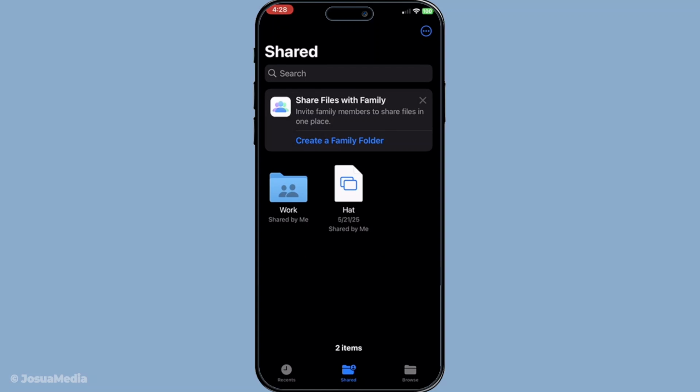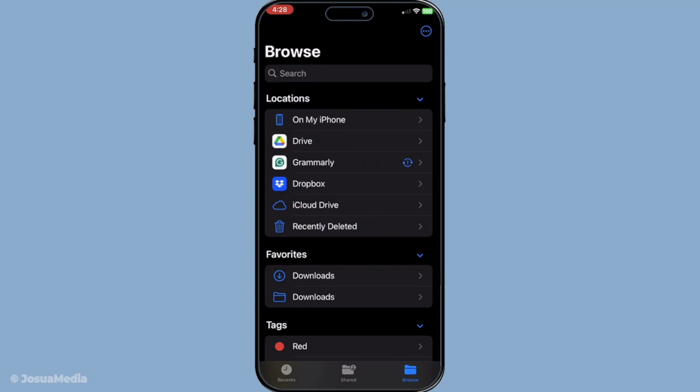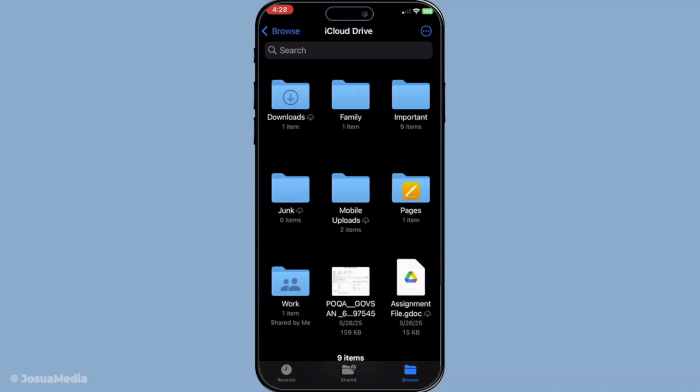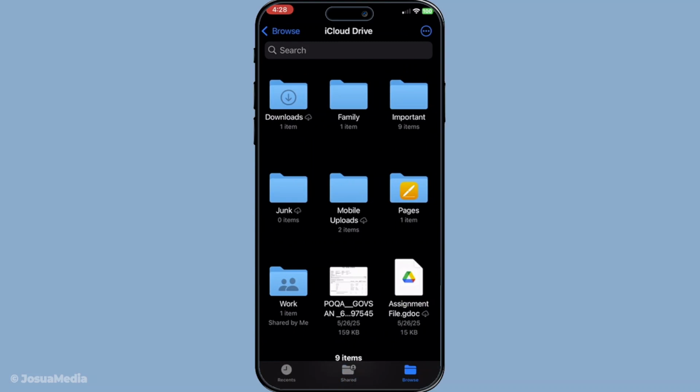Once you are inside the Files app, your next step is to navigate to the Browse tab, which you can find at the bottom of your screen. Tapping on Browse will open up a menu of various locations where your files are stored. From here, you're going to want to tap on iCloud Drive. This selection will lead you to all the files that you've saved in your iCloud storage.